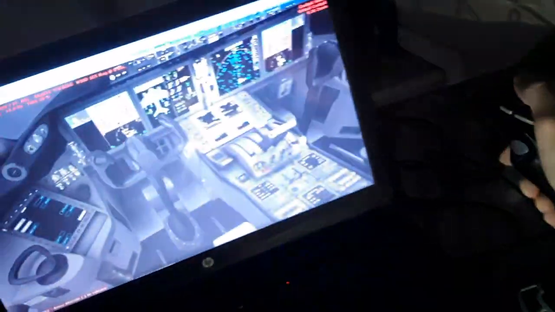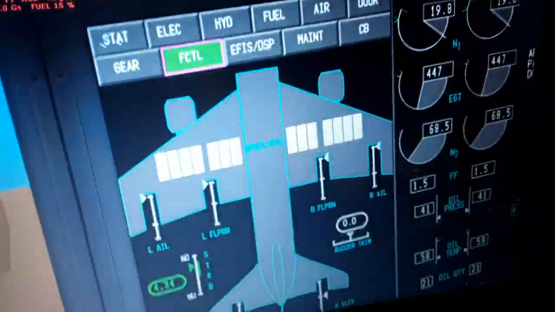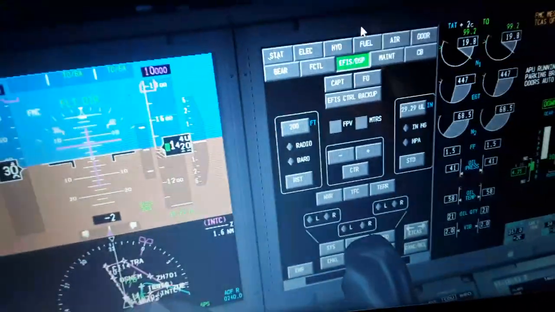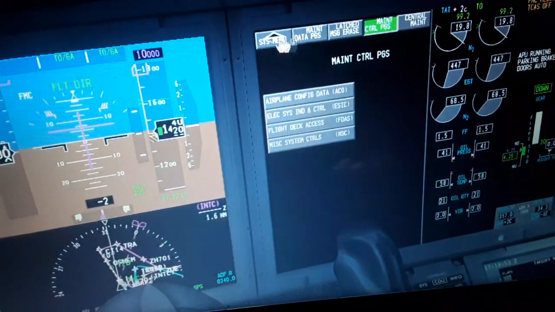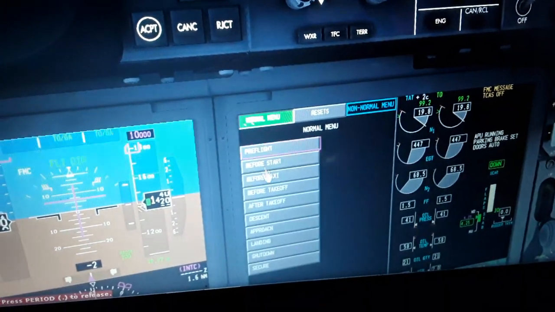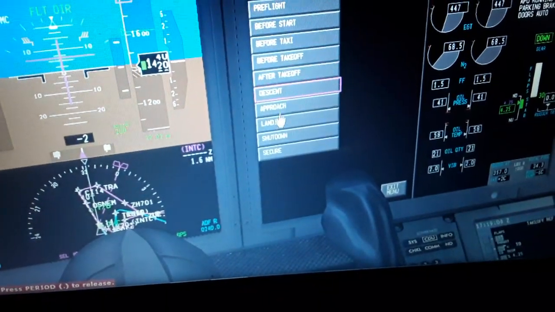So this is one of the last things we need to know before going to flight. I'm gonna show you the engine start demonstration. So we have the FS display over here, maintenance over here, systems, circuit breakers, systems, back, checklist, the normal menu, what we need to do before start, after start, descent, approach and landing.